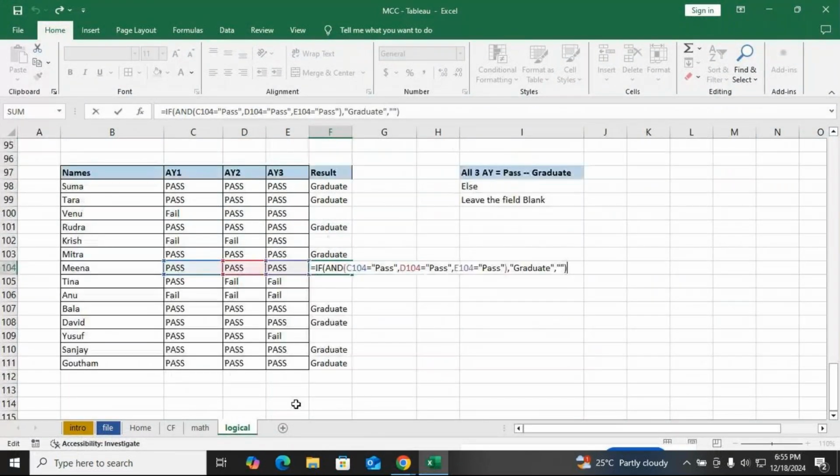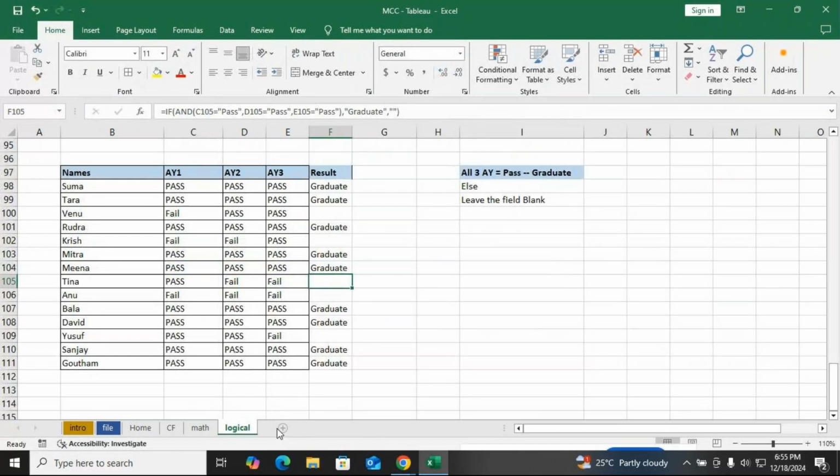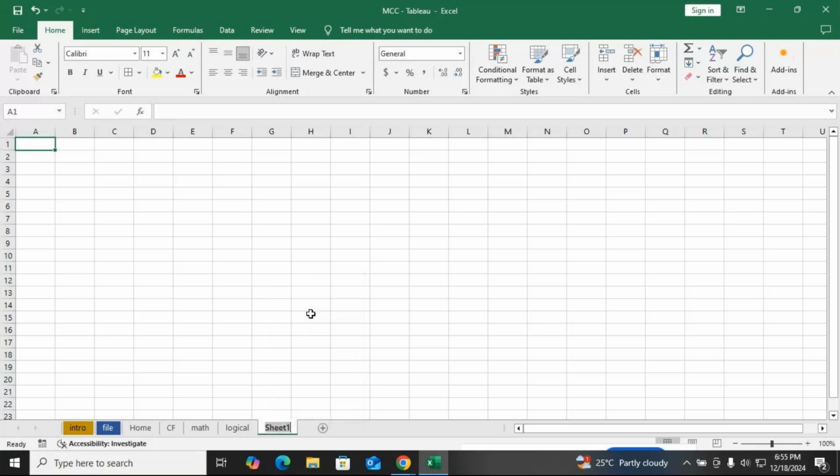So that's all with the logical functions. We will enter into the text functions. So I'm going to rename the sheet as text.